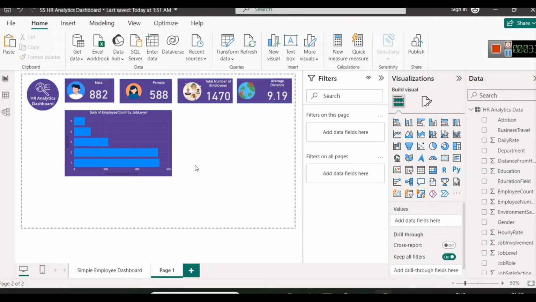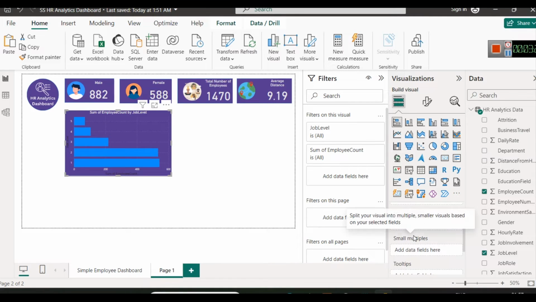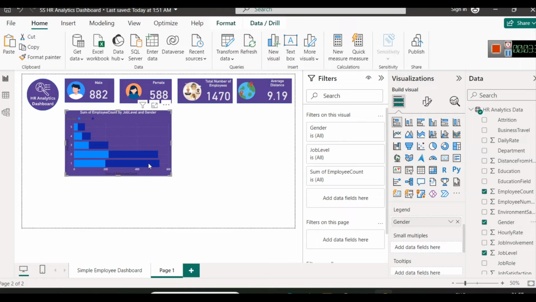So it is sum of employee count by job level. Once we have selected this, we can add more categorical data here. We can put some kind of legend over here. So for example, we can bring gender over here. So in legend, if you bring gender, you can see.